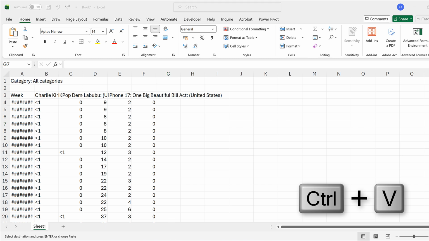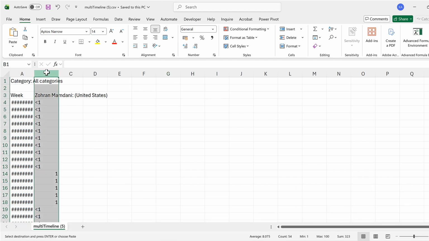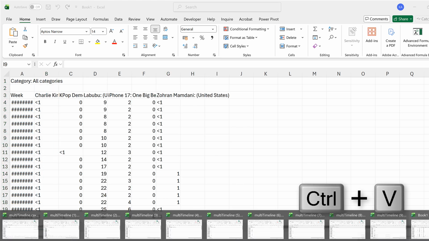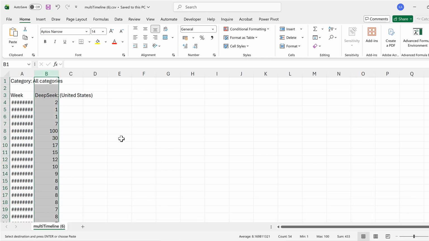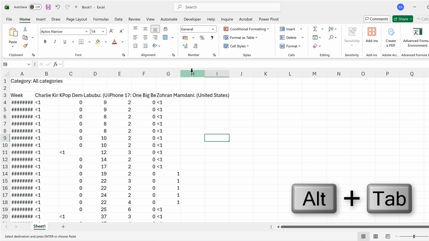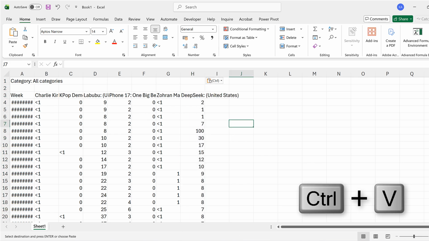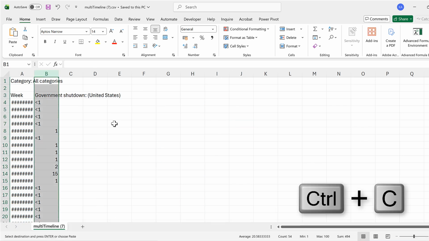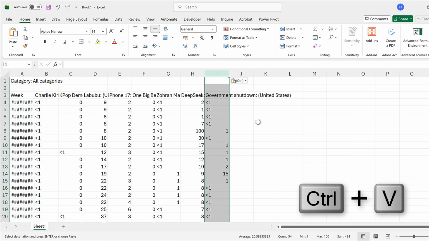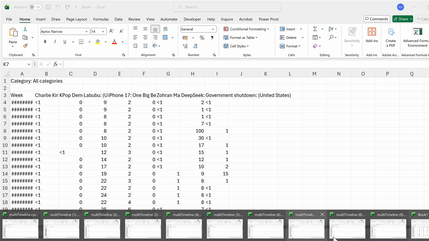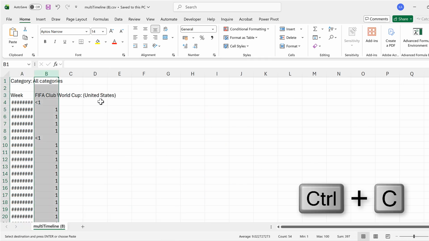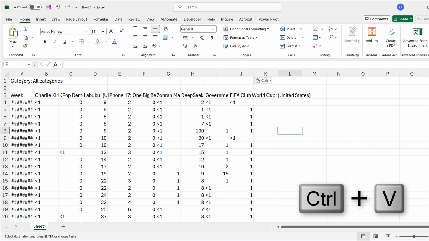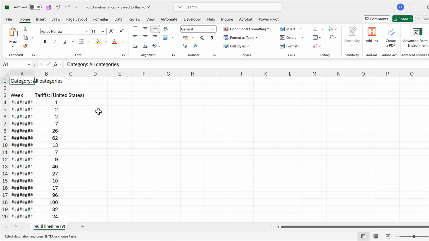Control-V and then file number 5 and copy and Alt-Tab and paste and then file number 6 and Control-C, Alt-Tab, Control-V and then file number 7, Control-C, Alt-Tab, Control-V, then file number 8, Control-C, Alt-Tab, Control-V, and then we have to do this one more time for file number 9.